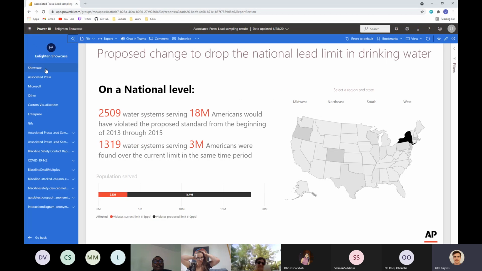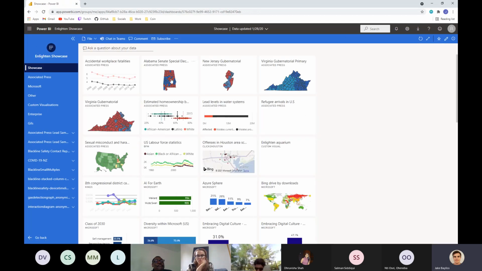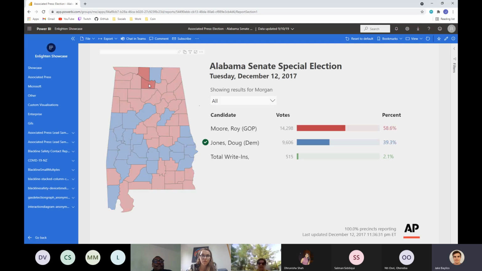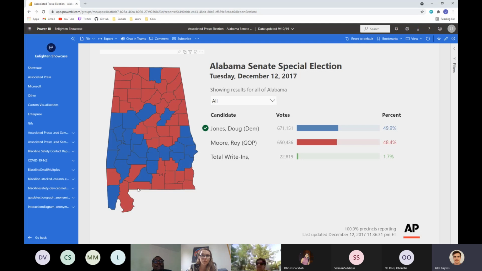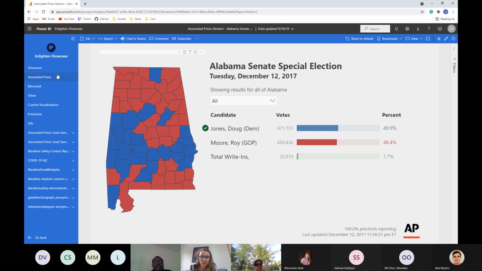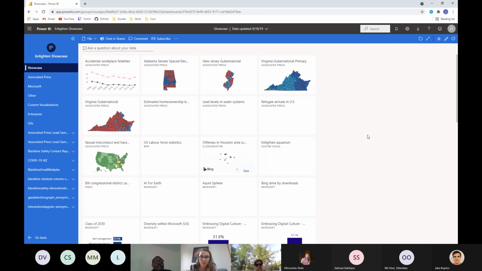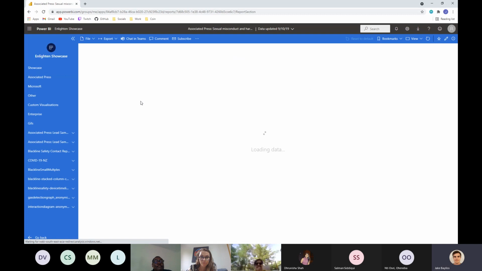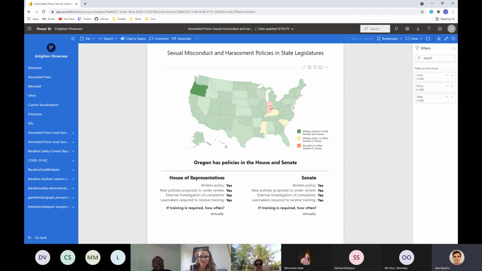We have a bunch of different map type visuals. Here's one on the elections. You can see in the 2017 election, this map's broken down by the different parties that won each state. You can click through each of these and see how many votes each candidate got per state. I really like the map ones. The map ones are fun to explore.